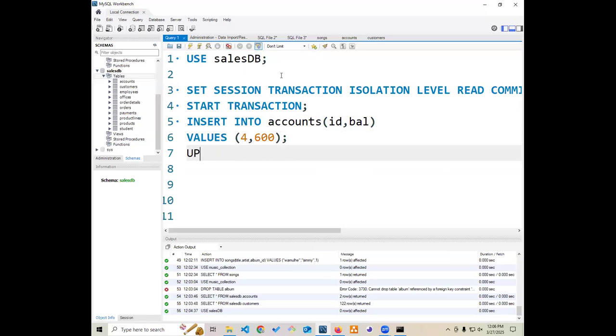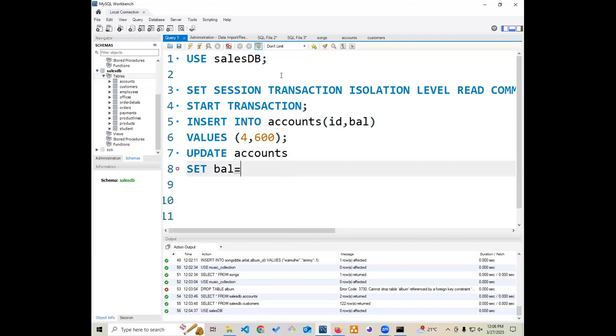Update it at the same time. Okay, update accounts. Okay, and then go to the next line, say set balance equals to maybe balance minus 200. Okay, where the ID equals to 4. Close that, and then say commit.